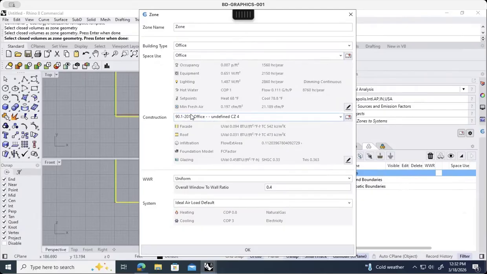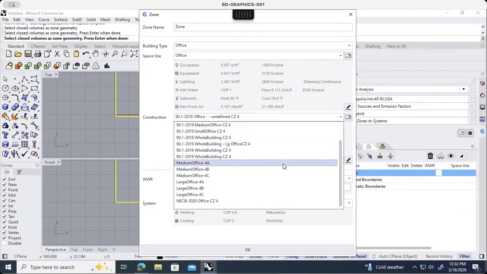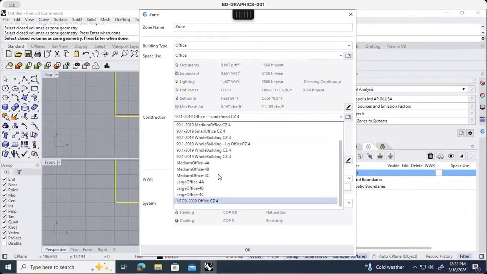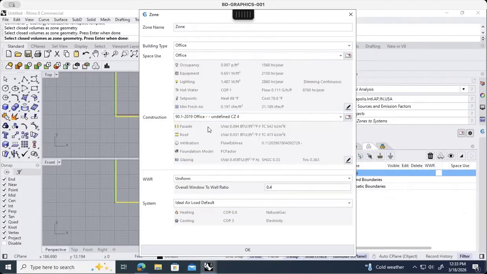Construction type. This is looking at a 90.1 2019 office climate zone 4 prescriptive default. And you can come to here and you can actually adjust these further if you wish. You can see there's some preloaded options in here that are tailored to climate zone 4. For intents and purposes here, I'm going to leave this at the default. You can see the facade, roof, infiltration information, all offered here. Foundation model, FC factor info. You can see glazing. I'm going to leave all that.